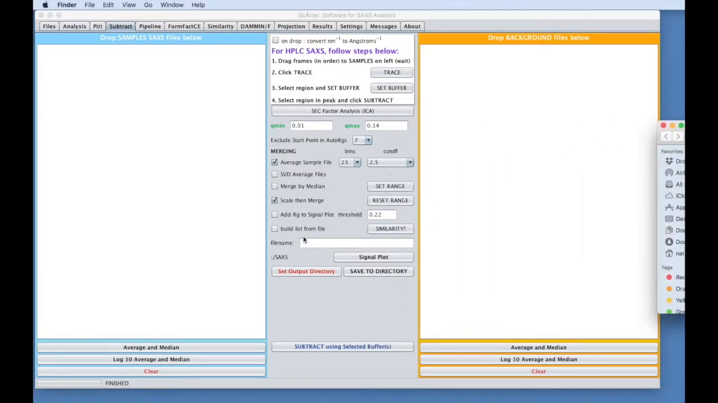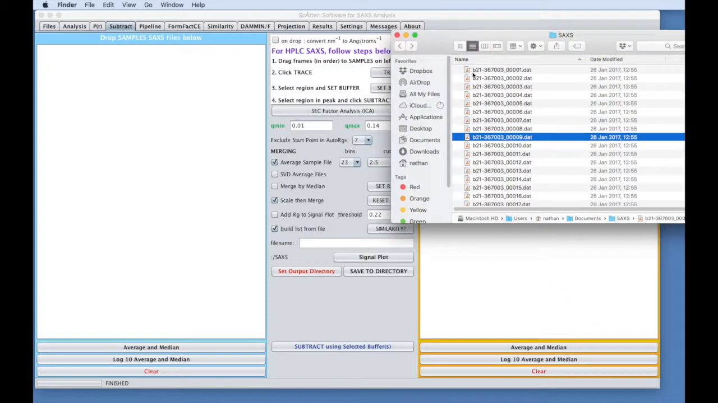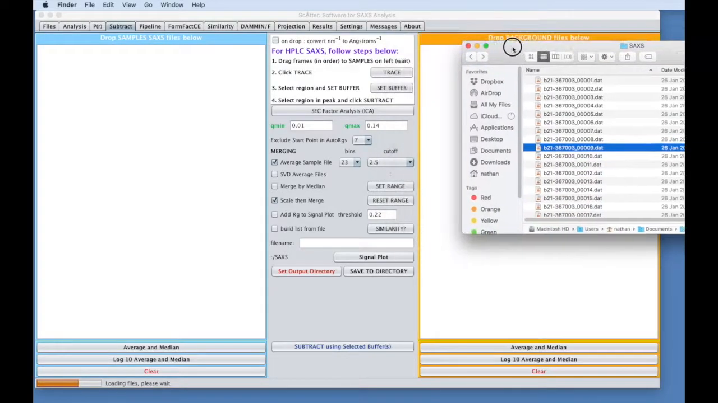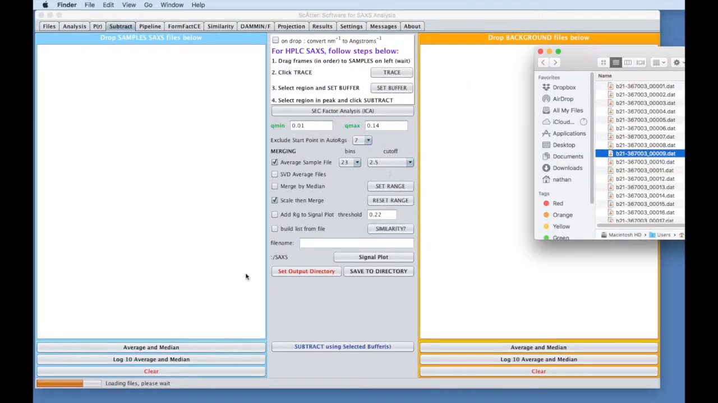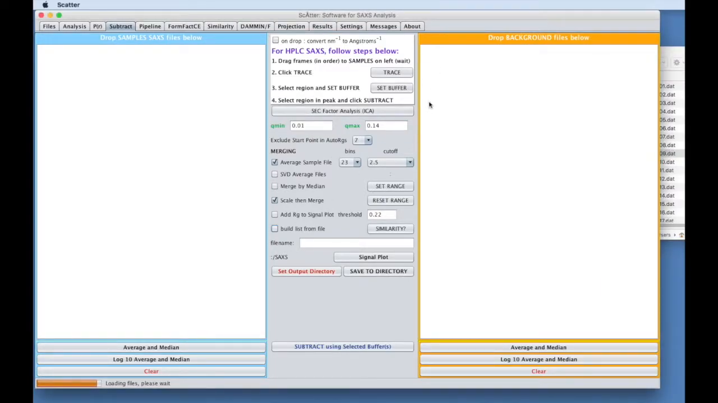Now there's this new option, build list from file. I check that button, and then I just take one file from my list and drag it in, and you can see loading files and off it goes. What it's done is it's looked at the unique parts of the file and the parts that are varying, and it's used that to automatically build the file list, which can be pretty useful. You can see it's loading the files in.